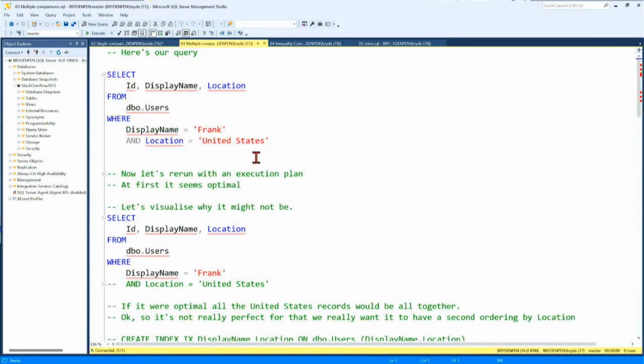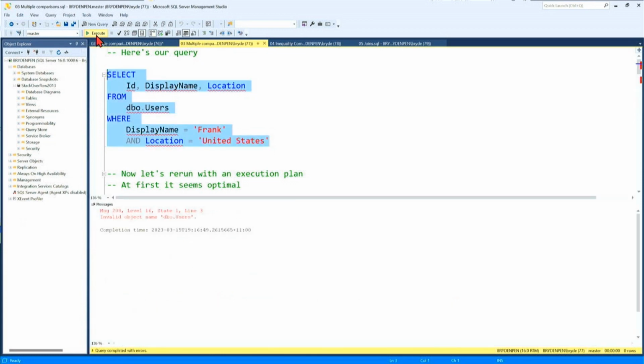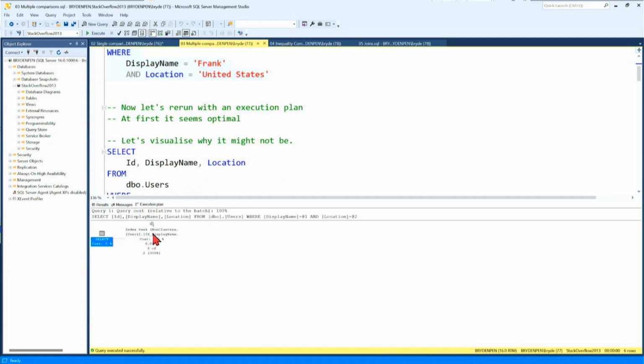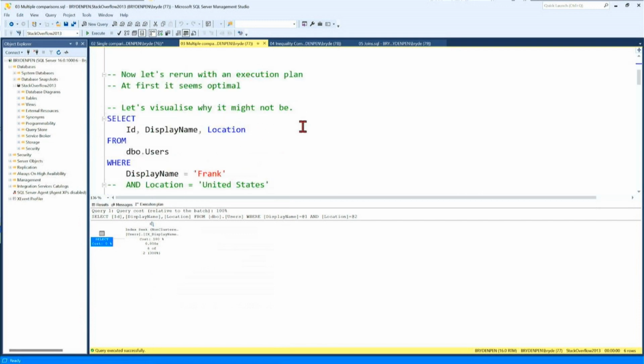So let's get a little bit more complicated. Now we're selecting ID, display name and location. In fact, the query is identical, except that we've got the location specified as well. Let's select the database first and then execute the query. You'll see we get back 6 rows. It didn't take very long, but if this was a bigger table, this would matter more. We can have a look at the execution plan. It looks like it's not too bad. Let's visualize why it might not be quite so good.